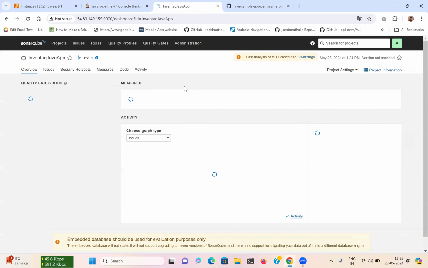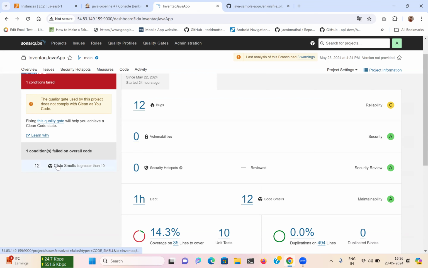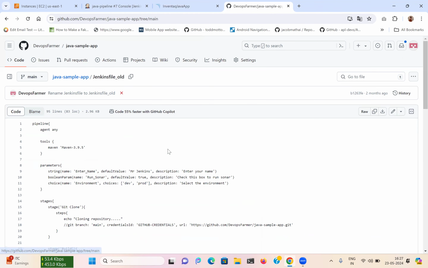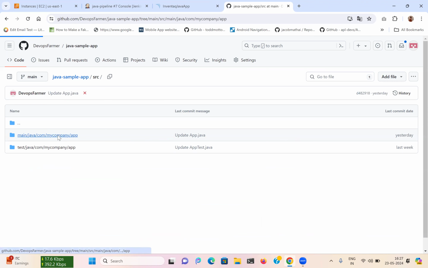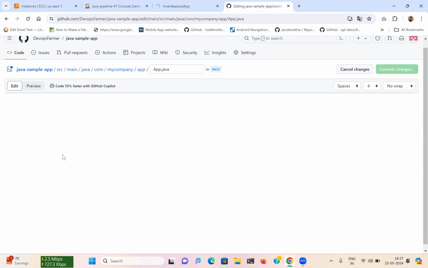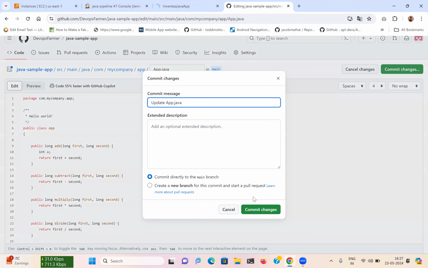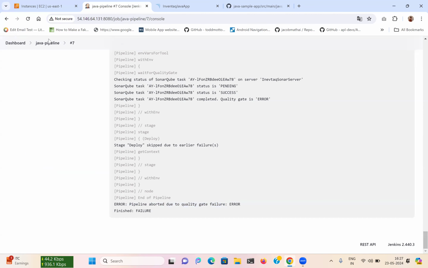Now, let me do one thing. I will make it pass, because right now we have added a condition that if code smells are greater than 10, it fails. So I will remove some code smells so that it should pass. Let's go to src. So you see, we have added these unused variables. I'm going to take them off. Let's commit the changes. Okay, now I removed the issues. So let's rerun our pipeline.